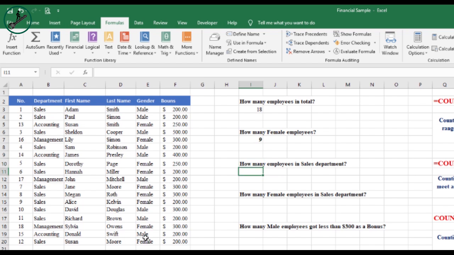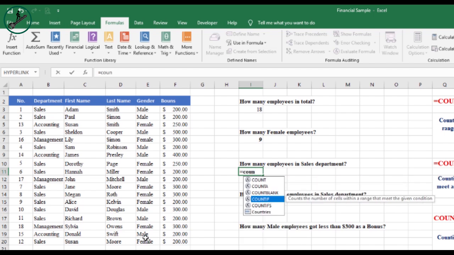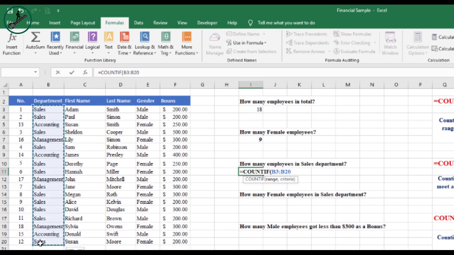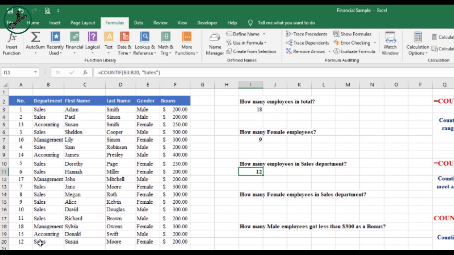Now let's look at the next example. How many employees are in the sales department? This is similar to the task before. Writing countif, selecting my function, clicking tab, selecting my range. Now I am selecting my department range, writing my criteria, sales, closing my bracket and pressing enter. I have 12 employees in the sales department.